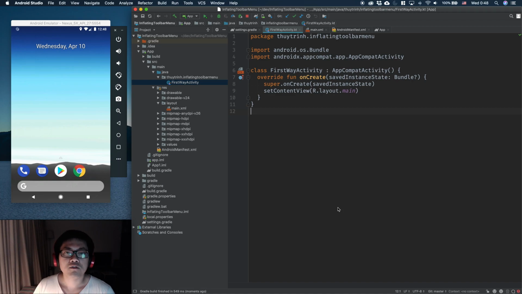Hello everybody, welcome back. Today I'm going to show you two different ways to inflate a menu into a toolbar. The first way is sort of a legacy way, where we use some old API from the action bar to inflate the menu into the toolbar. And we've got a new way, which is the second way, where we use some new API from the toolbar. So I'm going to demonstrate the first way.